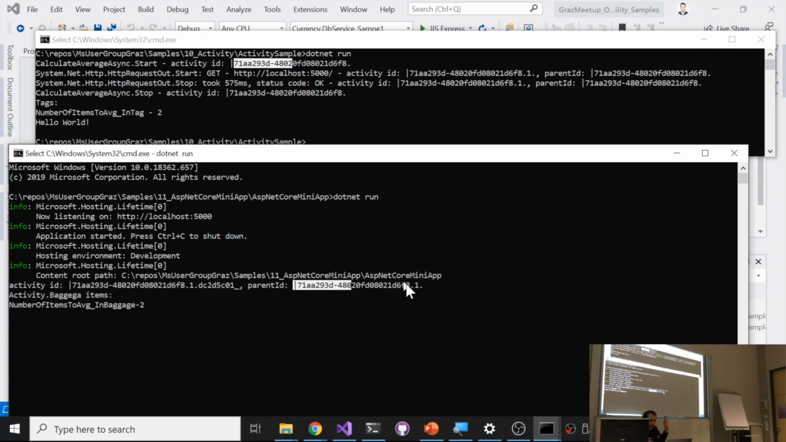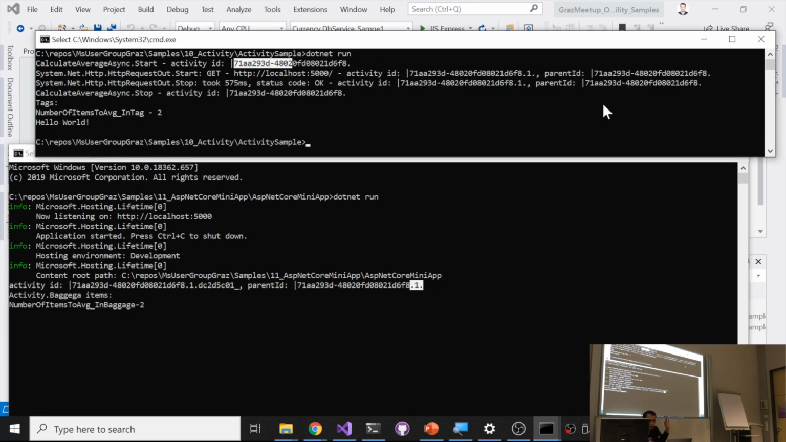this is F8.1, which is the HTTP request F8.1 from the other process. Okay, so this is hierarchical activities without having OpenTelemetry or anything, and this is how it works. The cool thing about this is that this is baked into .NET.